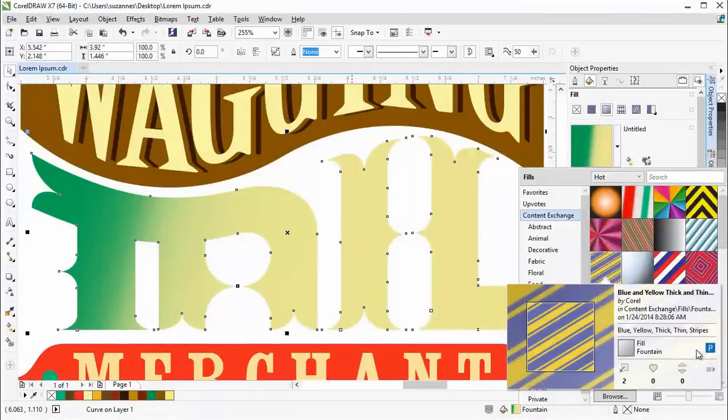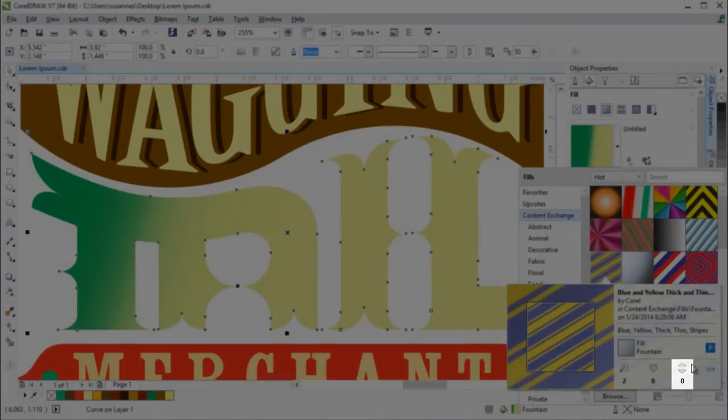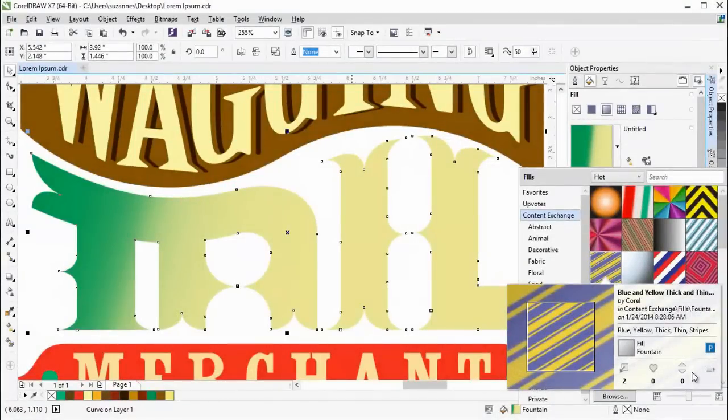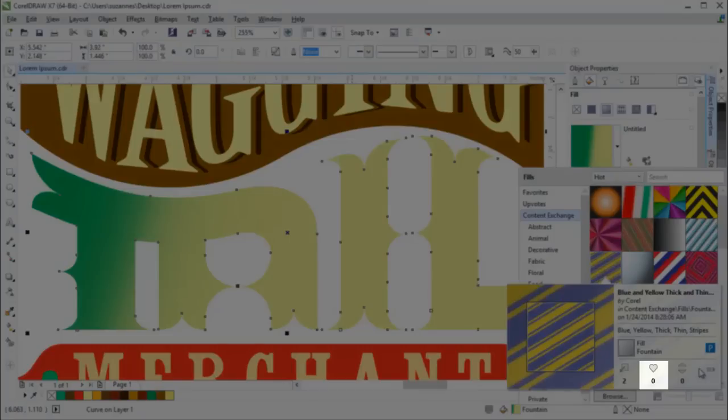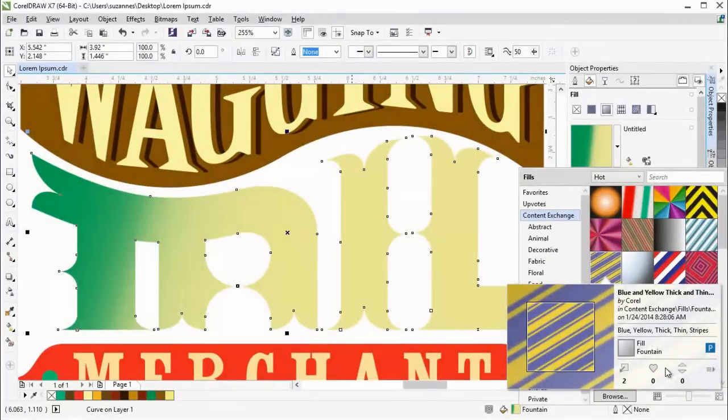You have the opportunity to vote up or vote down the asset, and you can sort assets in the Content Exchange based on the results of user voting. And you can instantly set any asset that catches your eye in the Content Exchange as a favourite, which is a quick and convenient way to keep a list of content that you might want to download later. Let's mark this pattern as a favourite and upvote a few fills here.